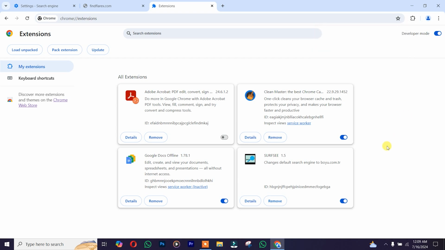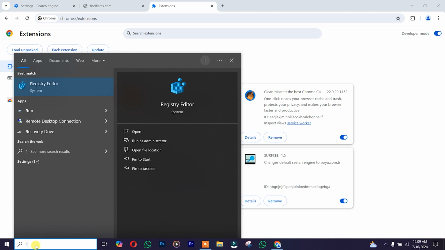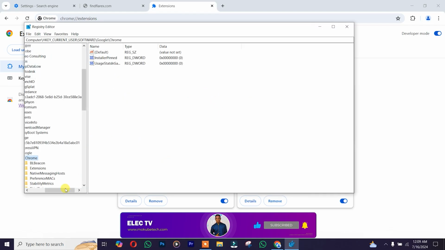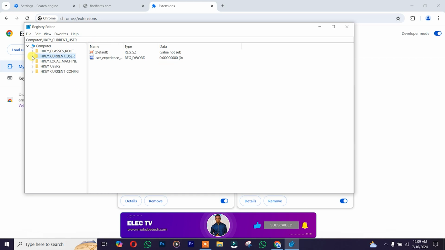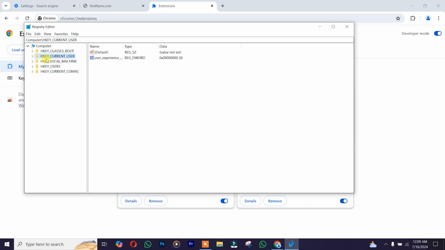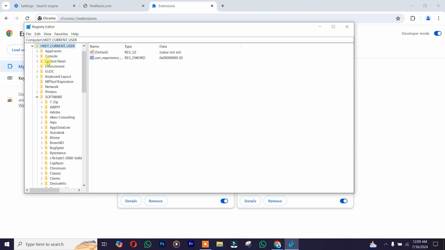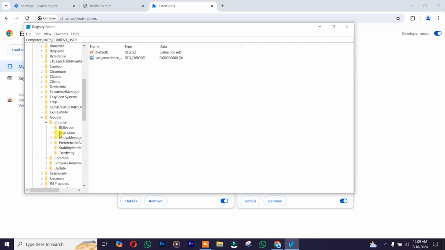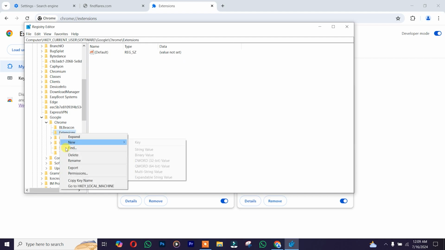If this method does not work for you, and you are using Windows 10, all you simply need to do is come here, click on the search bar, and search for Registry Editor. Click on it. Click on Yes. Once you're here, you click on Current User. Under Software, you look for Chrome and delete the extension that is under the Chrome browser.